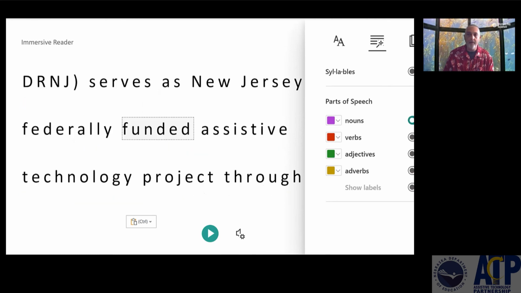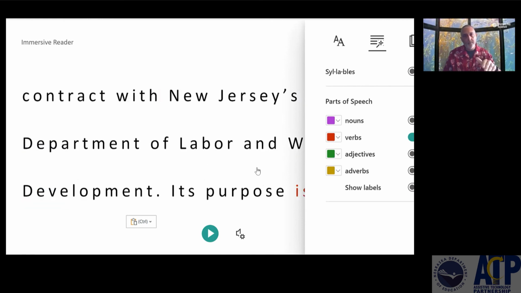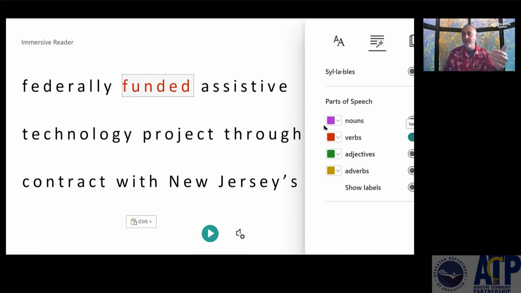Maybe if I'm looking for verbs, they're all red as I go through. And again, just that visual support. I don't know of any other tool that does this with the parts of speech and the syllables, which is really powerful for a struggling reader. So that's a really, really interesting feature set that's there.